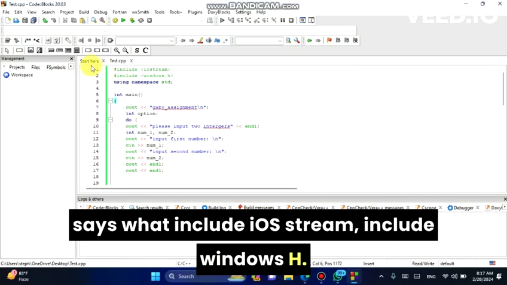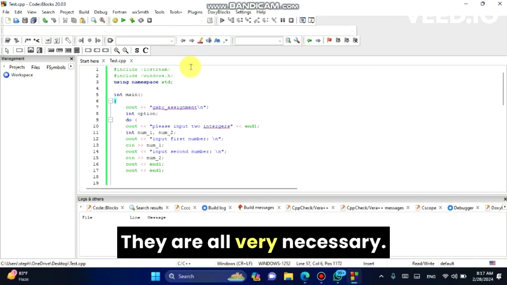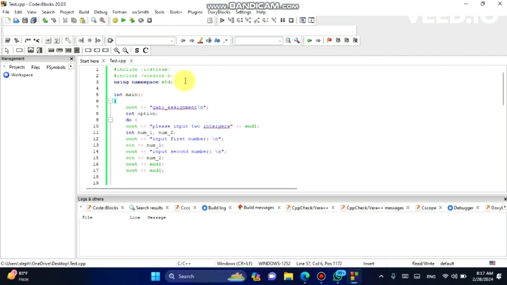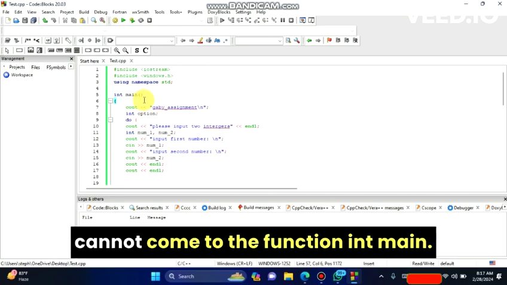The first line says what? Include iostream. That is the hashtag include, and windows.h. They are all very necessary. You can now use the using namespace std to talk about the spaces within the names. You now come to the function int main.